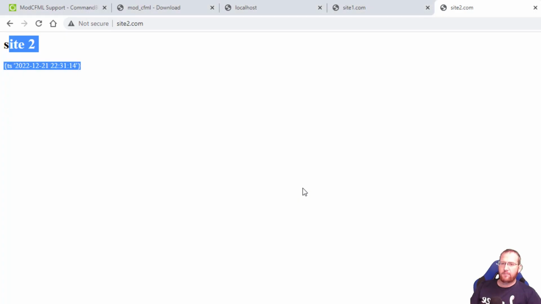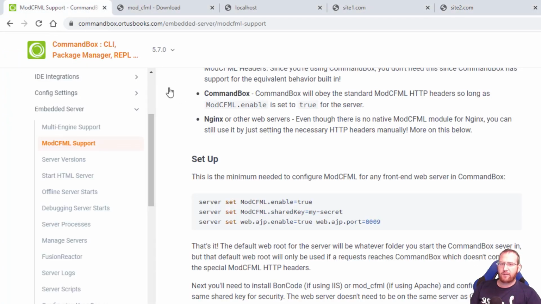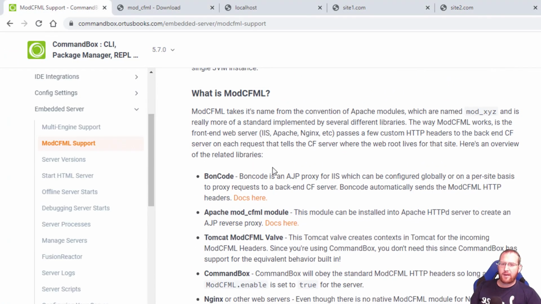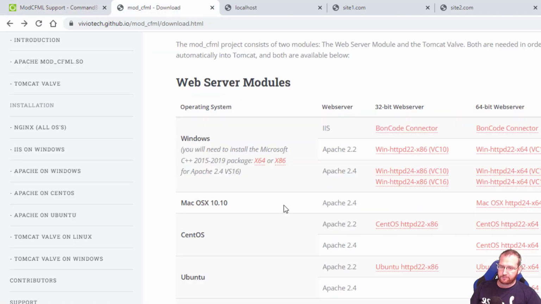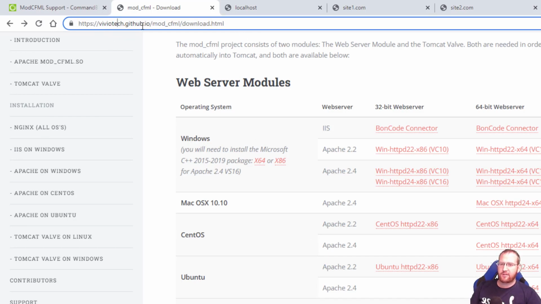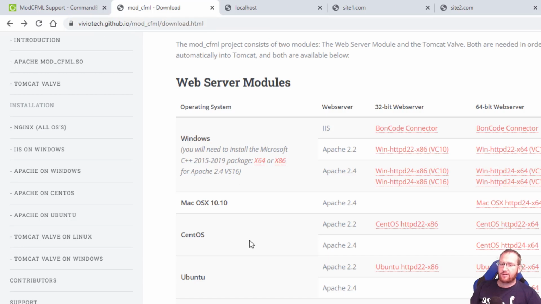Okay, hopefully that'll get you guys pointed in the right direction. Again, the docs for ModCFML are here on the CommandBox docs site. The docs for ModCFML are here at, I think it was modcfml.net, but it redirects to this Viviotech site. This is where you can download and get the installation instructions on the Apache ModCFML module.